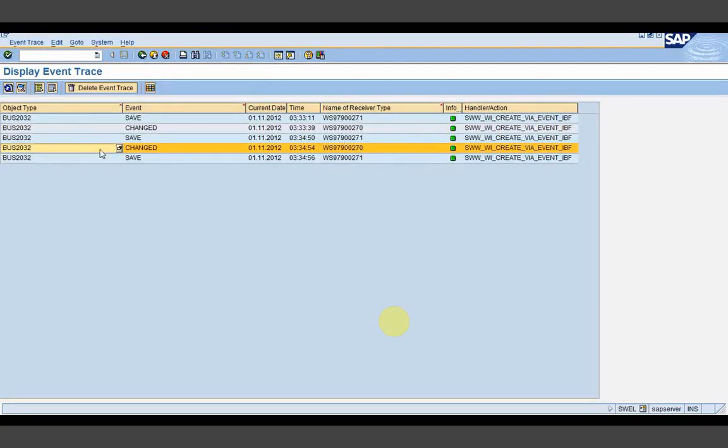So this changed event was fired out of this business object, and this changed event was the standard event associated with this business object. Once you create this sales order, a created event will be fired. So you can just test it: once you create the sales order, a created event is fired, and you want that whenever the sales order is created or changed, this would be subjected to the approval process.